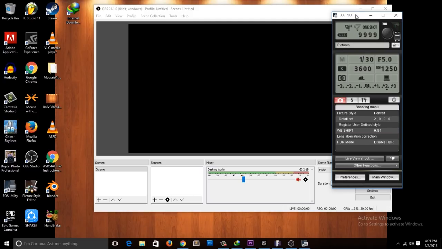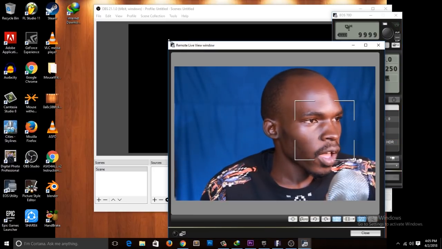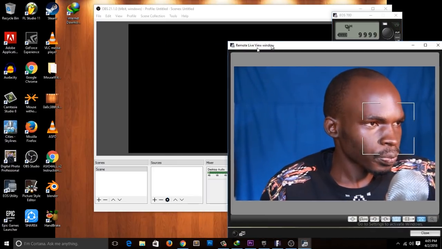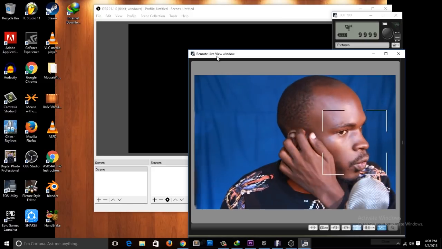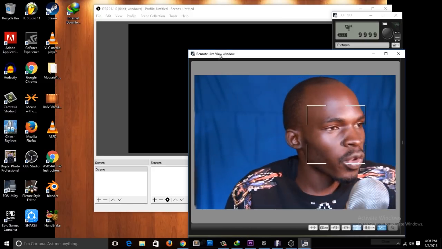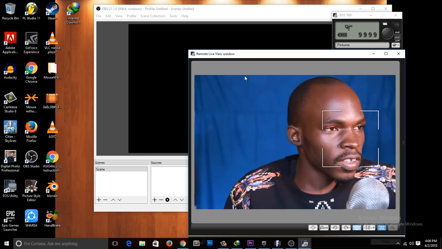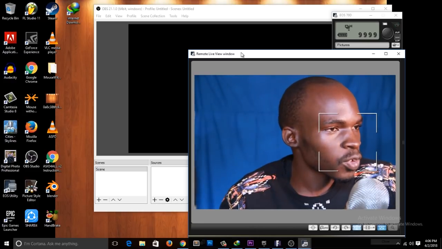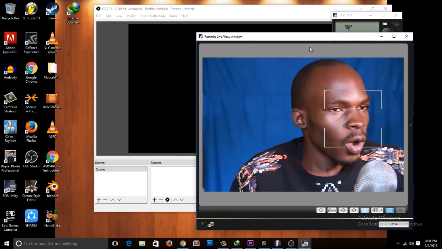So click on camera settings, remote shooting, click on that, and then you'll get this window open, and then find Live View shoot. Click on that to open up the live preview window. If you're using a different camera, just make sure you have a similar window like this, or if you're using a webcam, just make sure you have a window like this open.